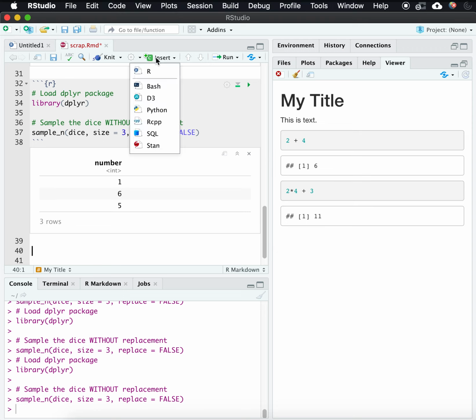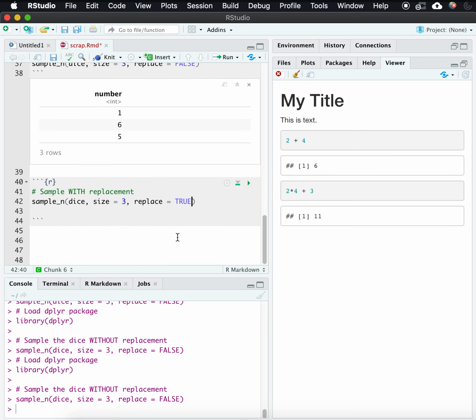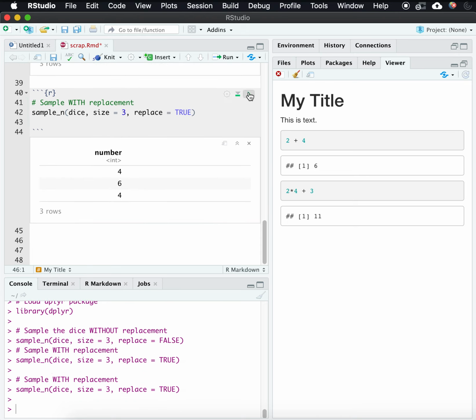Logically, if I can sample without replacement, I can also sample with replacement. To do so, I'm just going to copy and paste this code and change replace equals false to replace equals true. Now notice when I roll my dice, I get 5, 1, 2 the first time, and the second time I get some repeats. So I saw 4, 6, and then 4 again. I can see 4 again because I sampled with replacement.